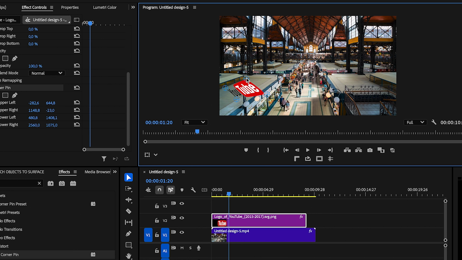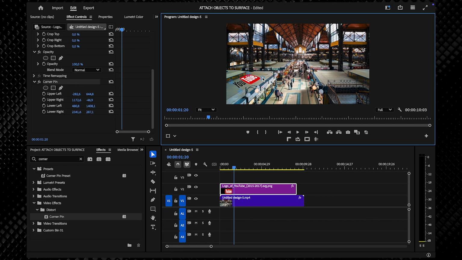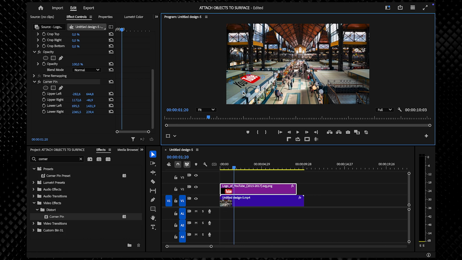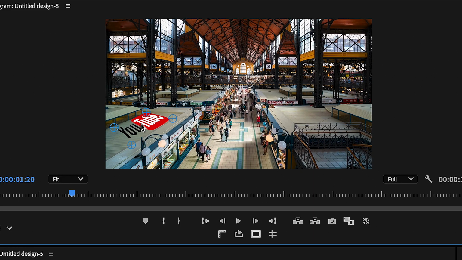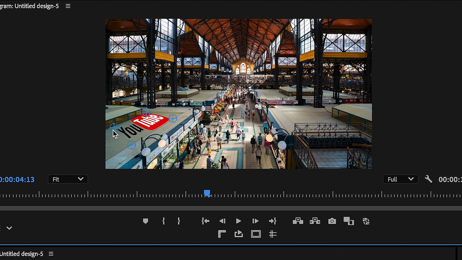I'll drag each corner to align the logo properly, pulling one side down, another up, and tweaking the placement until it looks naturally attached to the surface. Once we've adjusted the perspective, if we play the video, we'll see that the logo stays fixed to the wall as if it were really part of the scene.